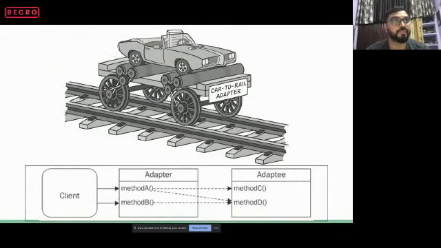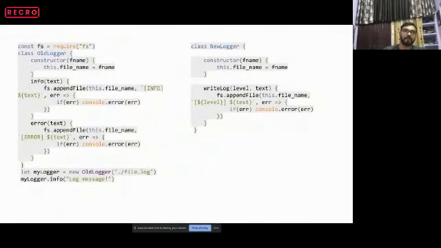Now let's talk about the design, like how do we implement it. Let's say we have a logger implemented in our application. We have this old logger that takes some info as text. There are two functions, info and error, and those expect only text as input, and then they do fs.appendFile, appending some info here, and we are calling this.